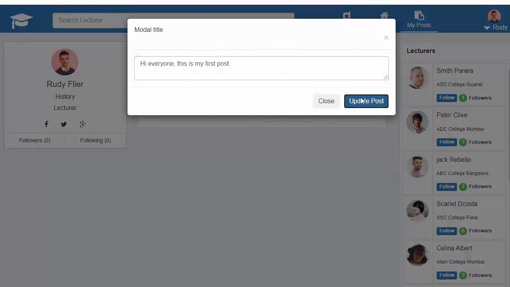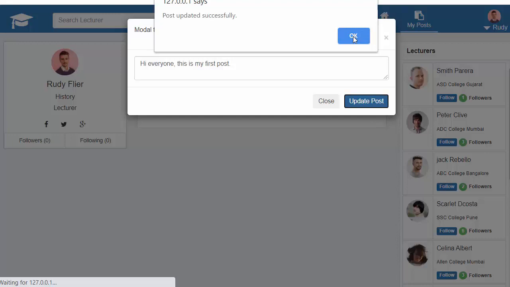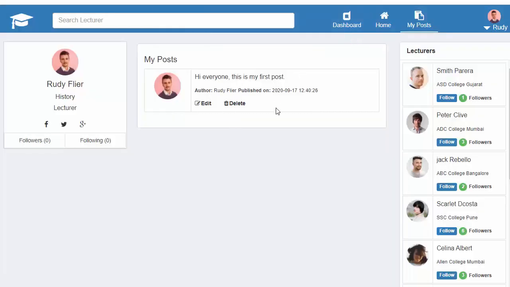When I click on update, it will give me a message and the data gets updated successfully. If I want to delete, then I can delete this post as well. Now here, regarding this follow and unfollow system.